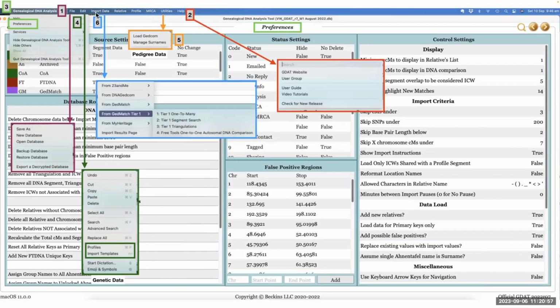And the sixth area, which is import data, is really, once you've done this bit down here in the green, set up your import templates, you'll get these drop-down menus. So you can see here that I've got all these menus because I've loaded all these types of templates. And when you click on GEDmatch Tier 1, it'll show you all the different sub-templates. This is how you get your data into the database once you've created the templates.